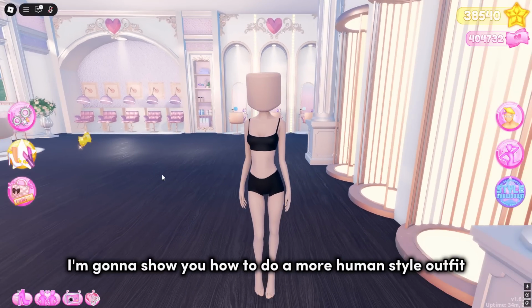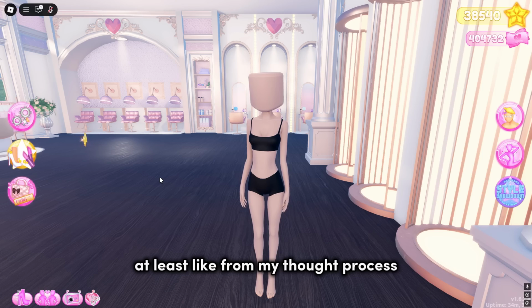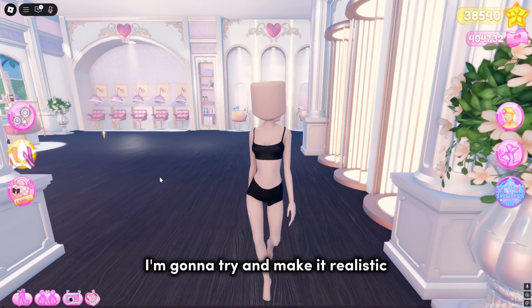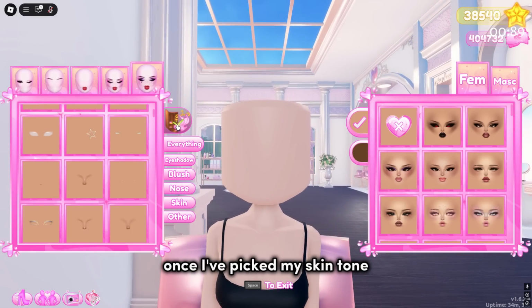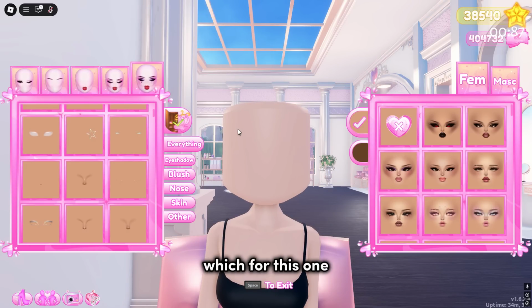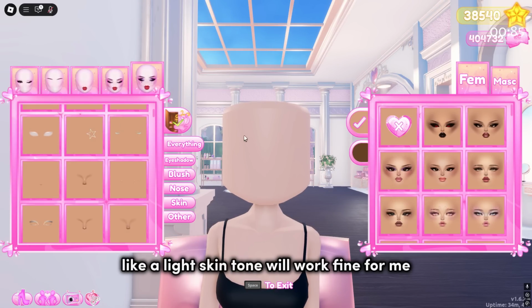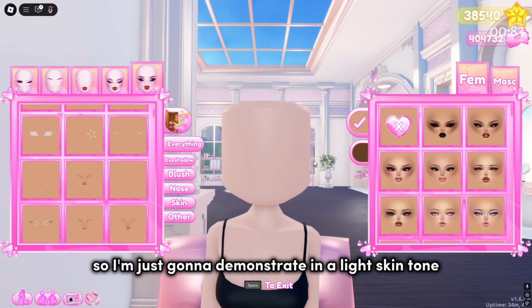So in this video, I'm going to show you how to do a more human style outfit, at least from my thought process. I'm going to try and make it realistic, so this is kind of how I make a realistic face. And once I've picked my skin tone, which for this one, a light skin tone will work fine for me, but you can pick whatever you want. So I'm just going to demonstrate on a light skin tone.